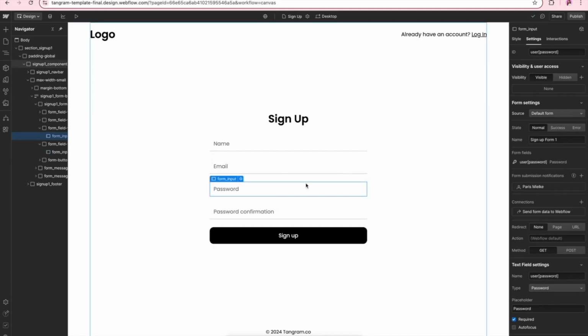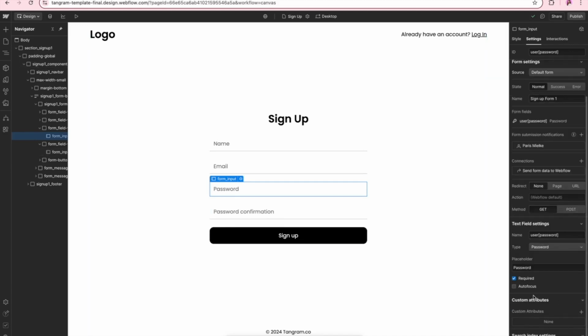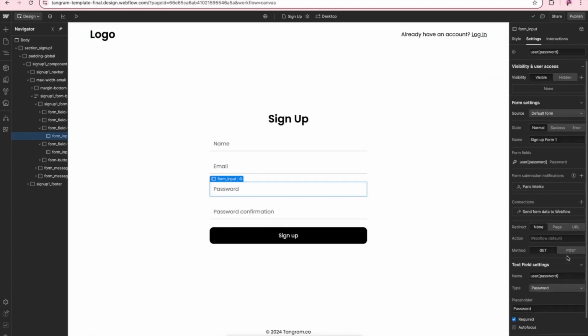Same for the initial password fields, user, square brackets, password. You don't have to have the password confirmation if you don't want it there. You can also use custom attributes to add custom error messages. We'll put that in an advanced video later on.